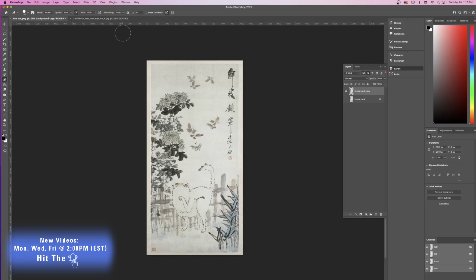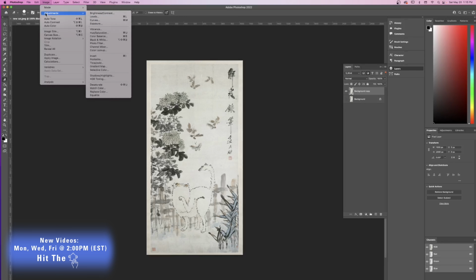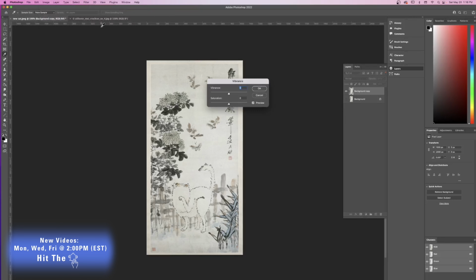So I am in Photoshop, and one of the first things I do here is go to image adjustment, and I like to mess around with the vibrance and the color balance. So let's do vibrance first. All right. Saturation. Not too bright, but you definitely see a change. You see the blues and the colors starting to pop a little more.